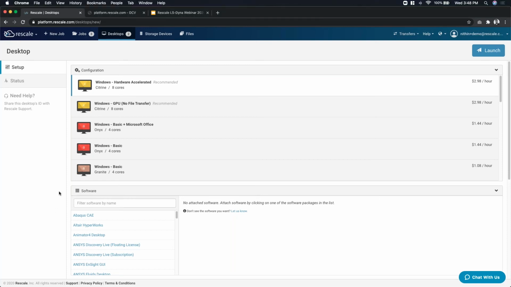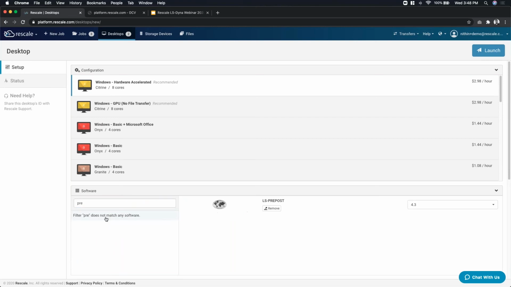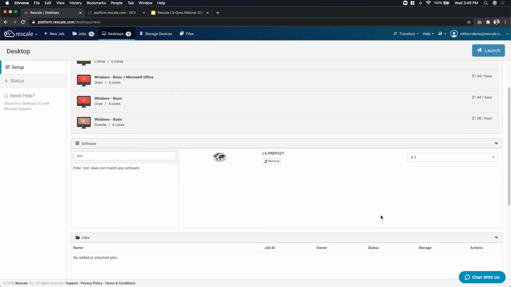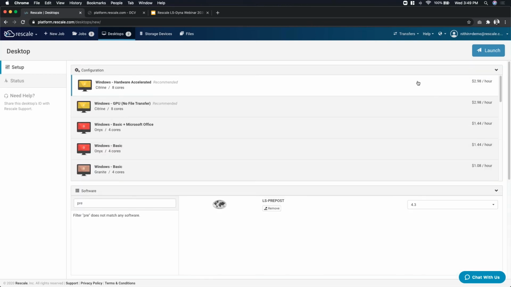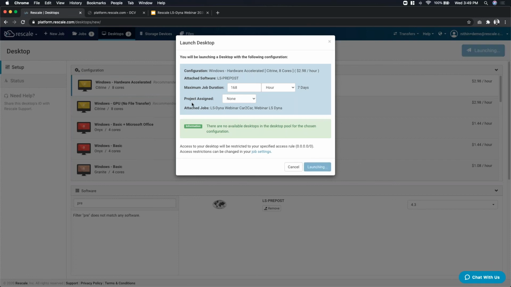So here you can see the list of software that you can attach to this desktop as well. We'll just search for LS-PrePost that you can use as the post-processing software. And here is where you can attach all those jobs, even executing jobs or completed jobs that you want to attach to this desktop for post-processing. Once you have done that, you can hit launch and the desktop will go over the similar checks that you saw with the batch workflows and launch that desktop session.